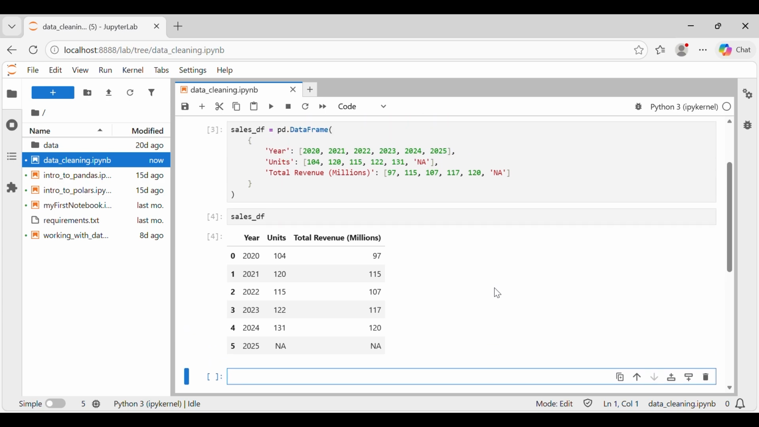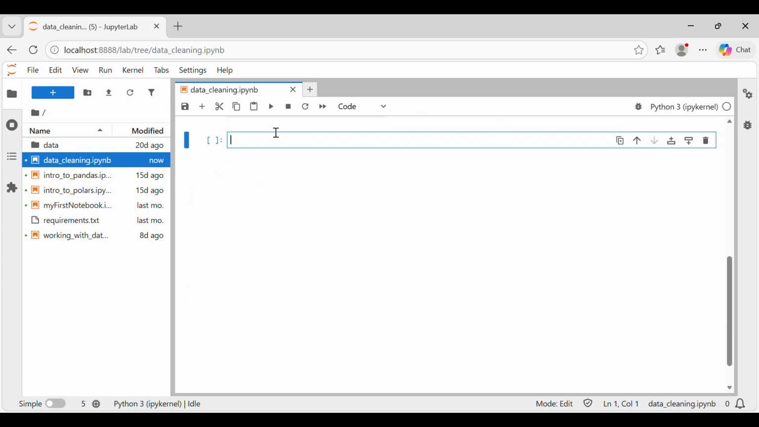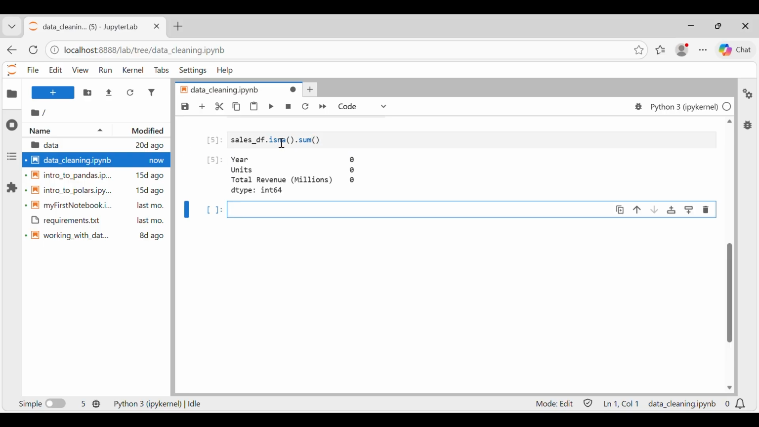Let's check with the isna method and sum the results. Zero missing values detected in every column. Pandas doesn't recognize the string NA as missing, it's just text. This is exactly the kind of silent problem we've talked about in previous videos. To fix this, we replace the string NA with an actual NaN value, and we can use the replace method.